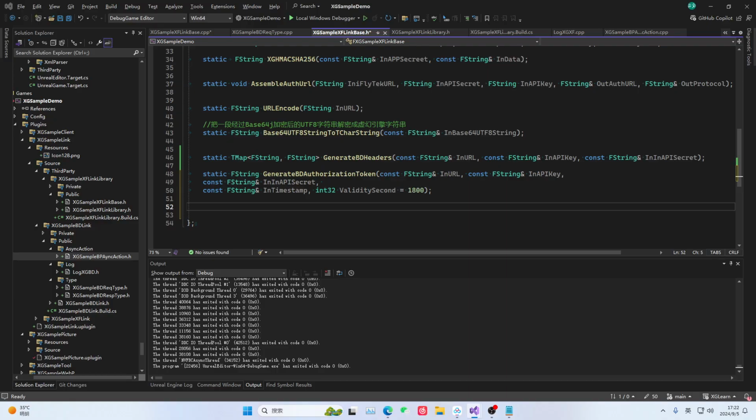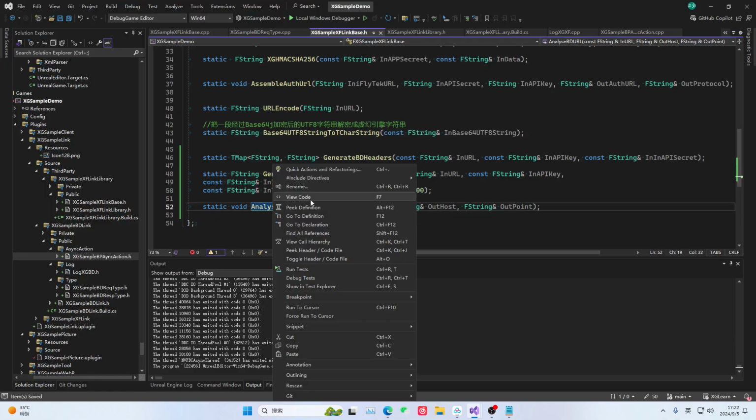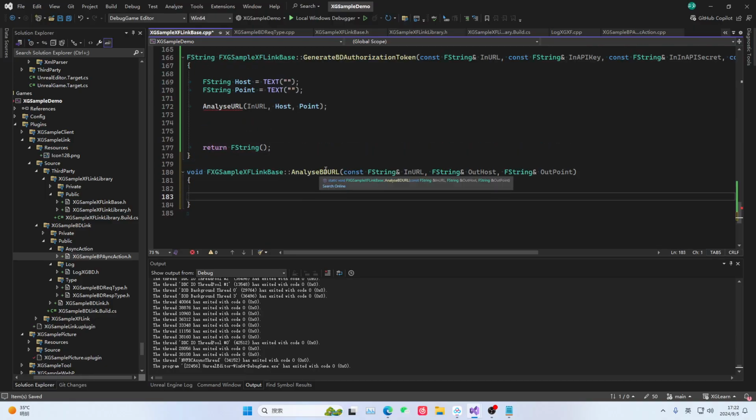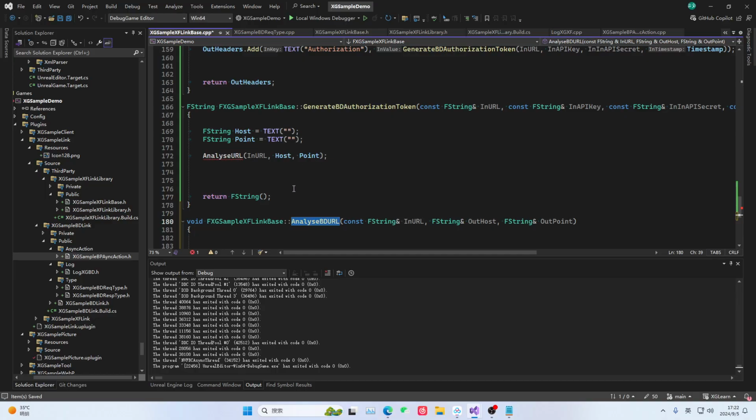This method is actually a bit repetitive, but it should be fine if we write it out. So we pass in this URL, give it an algorithm, then split it. Split the domain and the following path out of it. Okay, let's delete it here. Then after splitting it out, we can use these two.